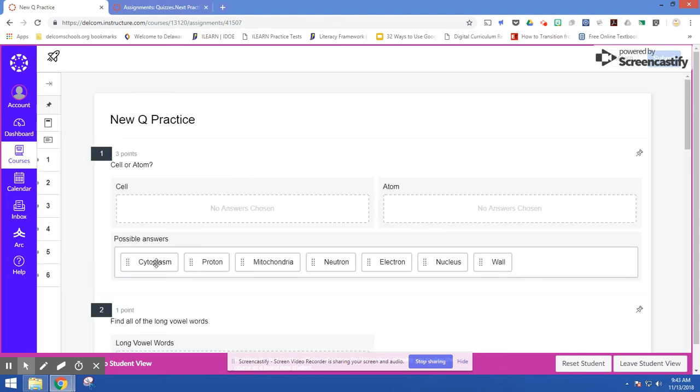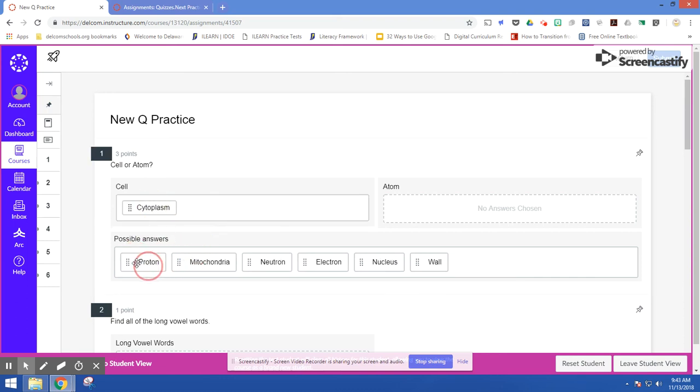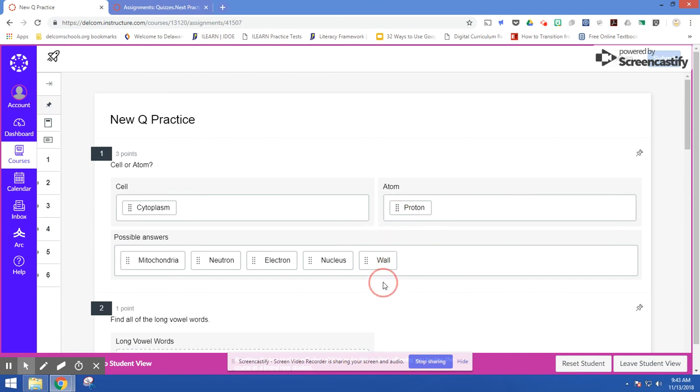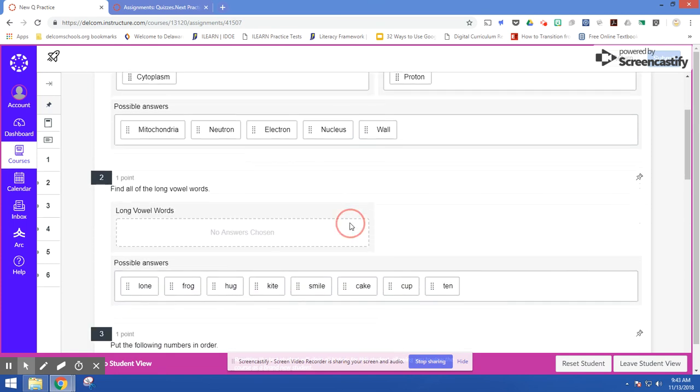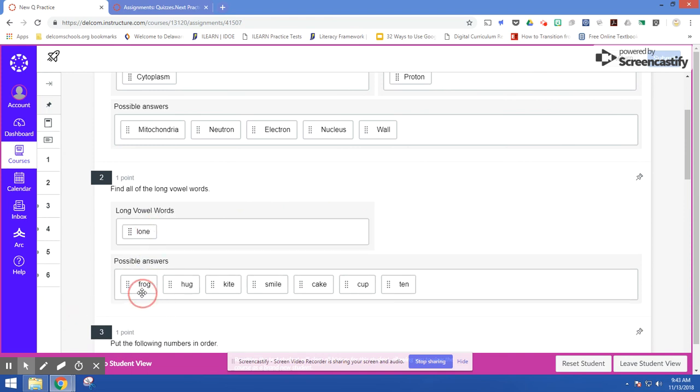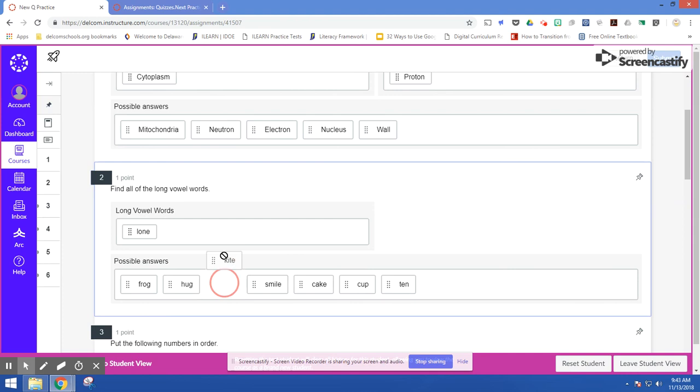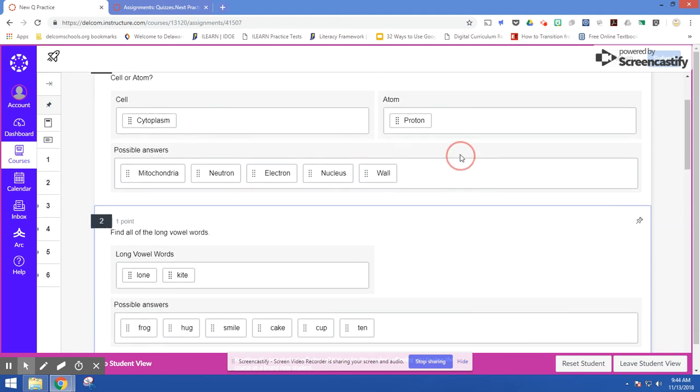So here you can see I've got my cell or atom question, and all of my options are mixed down here. And then I'm just going to, as the student, be able to drag this up into the correct area. Same with my long and short vowels. So I can come up here and drag them up. So that's what it will look like for students. You'll notice that looks different than teachers, but not significantly. Teachers just have them in the correct answer, whereas for students, all of the options will be down at the bottom.